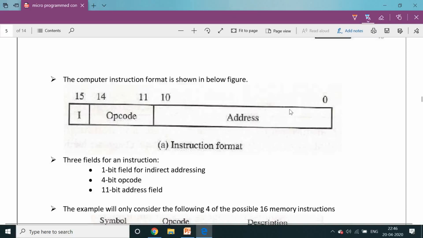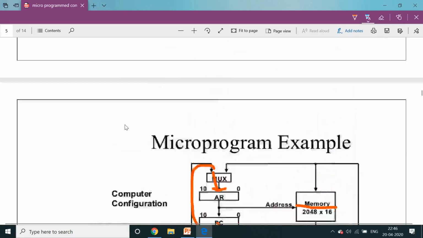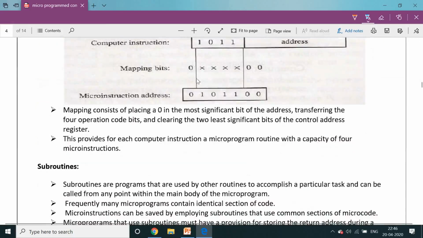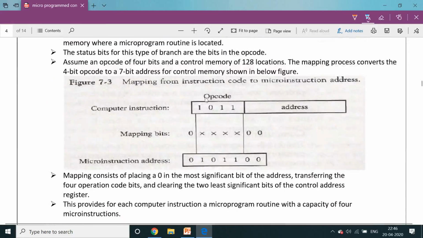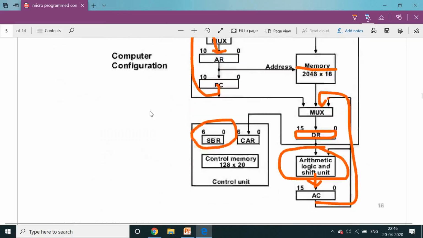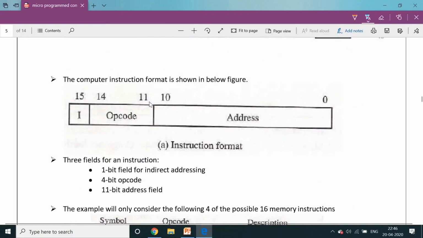In this case we are going to observe here that bits 0 to 10 are considered as an address field, and bits 11, 12, 13, 14 are considered as the opcode for mapping purpose. Previously we have seen mapping bits, so where the mapping is there, that means these 4 bits. For the opcode, 4 binary bits are needed. Those binary bits are represented like this, that means bits 11, 12, 13, 14 for opcode, and 0 to 10.